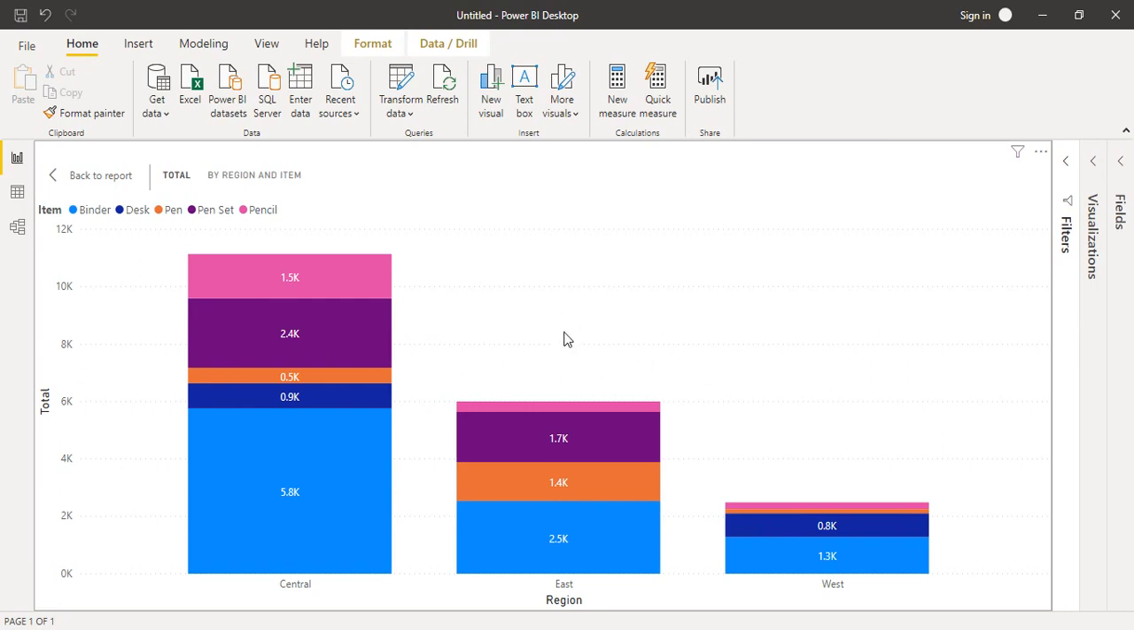If you take a look at these values, we can see that in the central region 1.5k worth of pencils were sold, 2.4k worth of pen sets were sold in the central region, and so on. So this is the individual data that has been given to us.